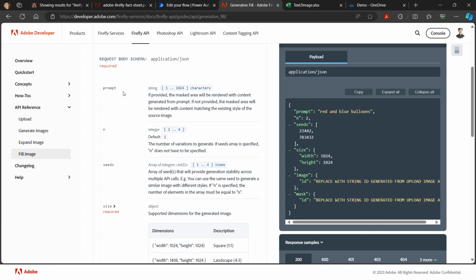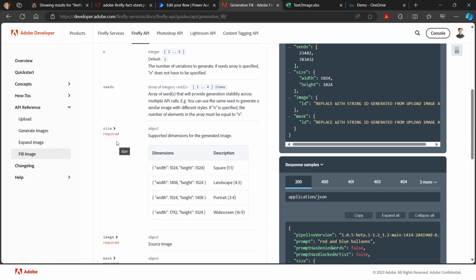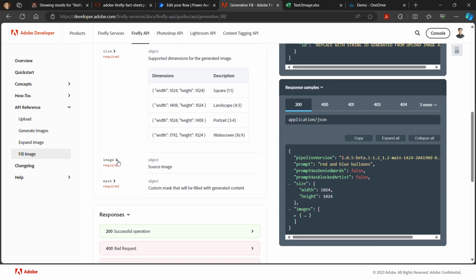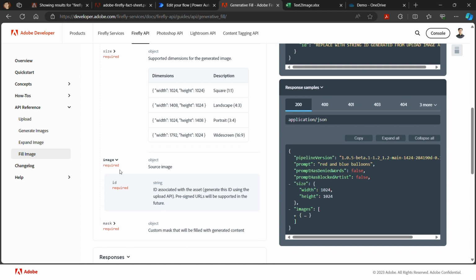But we have some text prompts in the Excel document there. Size is what is required. We need to specify what that is. And then of course the image is the ID. So the image ID as well as the mask ID is what we need.